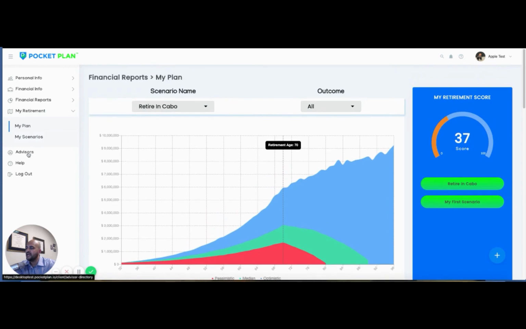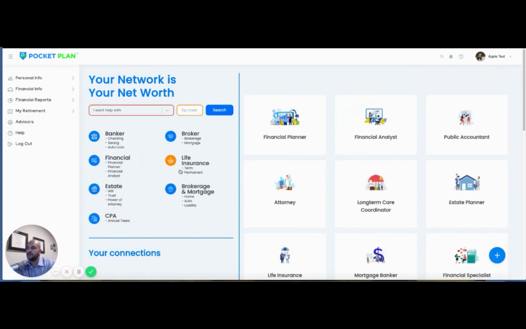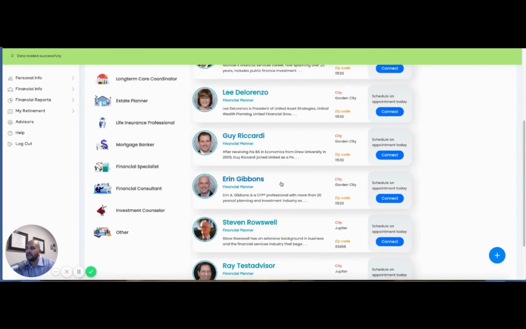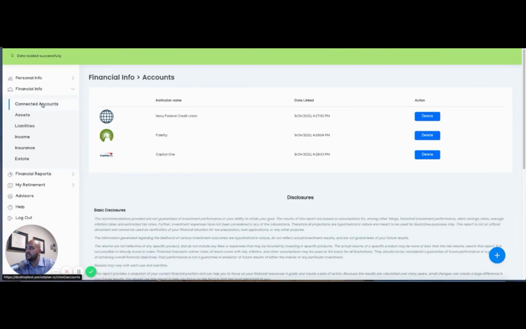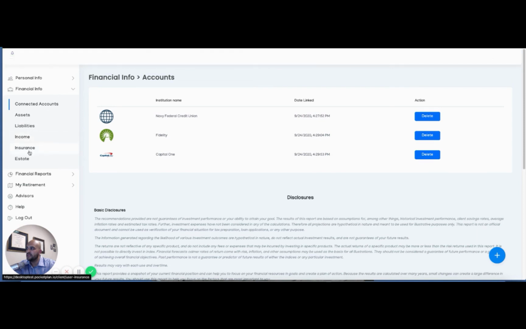But if you decide, hey, I want to actually share this with an advisor, then all you have to do is find that advisor inside of Pocket Plan here, and you can connect with them. Once you connect with an advisor, they will have access to your Pocket Plan. So they'll be able to see your assets, your liabilities, your income, insurance, estate, all of your financial reports will all be listed and available to them. If you are not comfortable with sharing that information with them, do not connect your Pocket Plan with them. You should only connect that Pocket Plan once you're comfortable sharing that information with them.